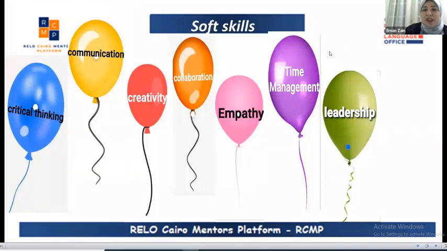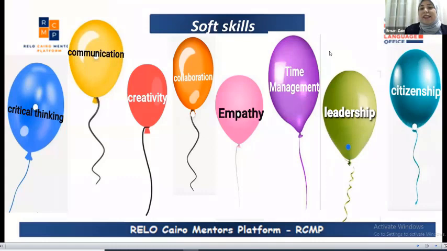Okay, and the last one, citizenship. If we integrate all these soft skills in our school, in our classroom, we will reach good citizenship, and this is our target. Good citizenship or global citizenship, to face the 21st century challenges and to be a competent person for the world. Yes, okay. Great.